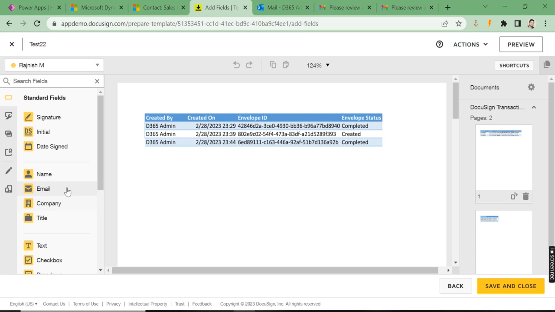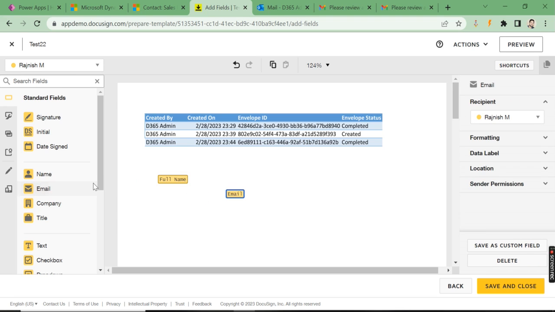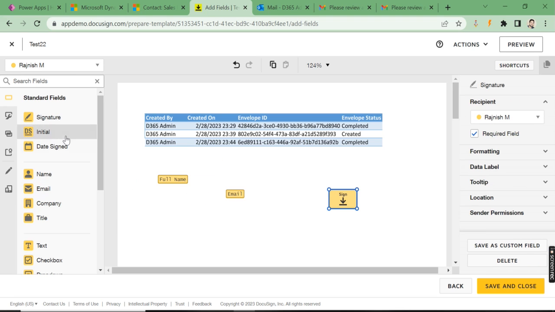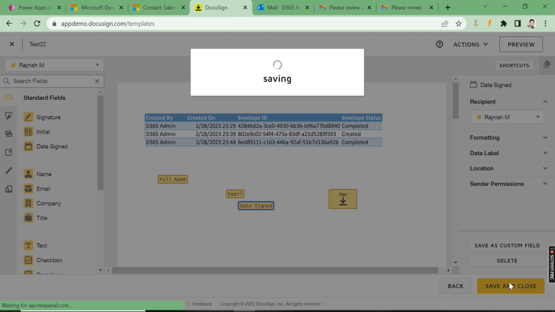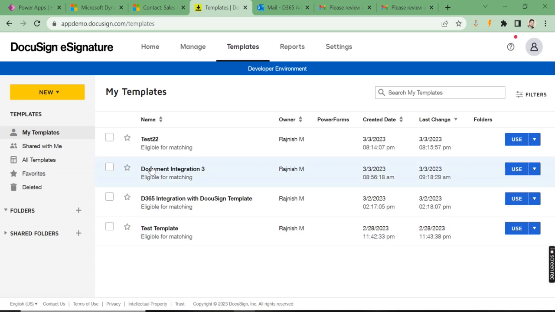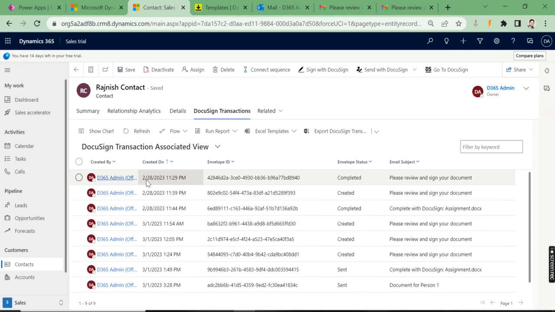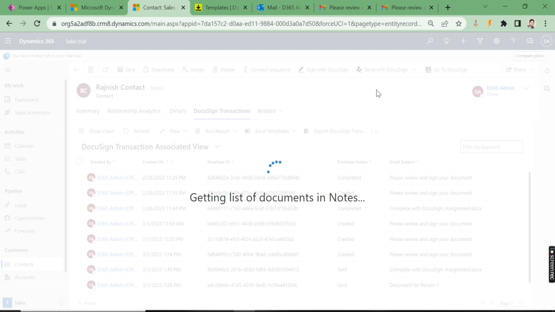So here also the same process. If you want to add some field here, you can use it. Signature, date signed, save and close. Okay, so here this test 22 is visible now. Now if I want to send this test 2022 to Rajni or some XYZ users, just come here, get signature.